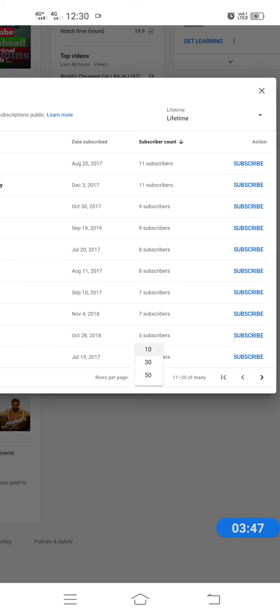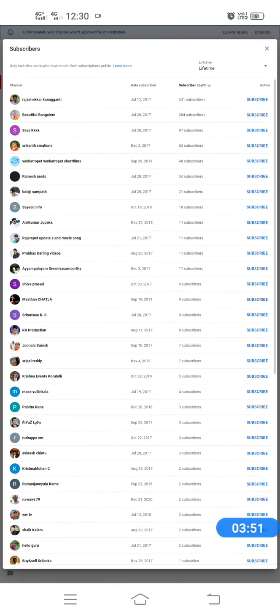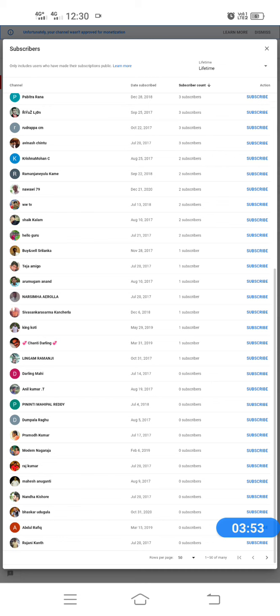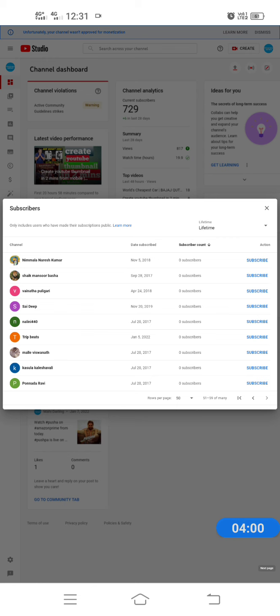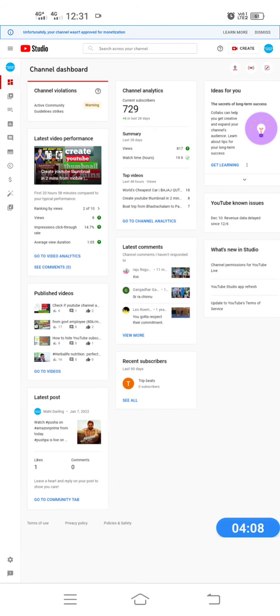If you want to show 50 subscribers per page, it will look like this. These are the 50 subscribers, and from here you can click the right arrow mark to go from 1 to 50, 50 to 100, like that. Every time you need to change the option to 50, 10 or 30. Okay, this is the way we can check our subscribers count.